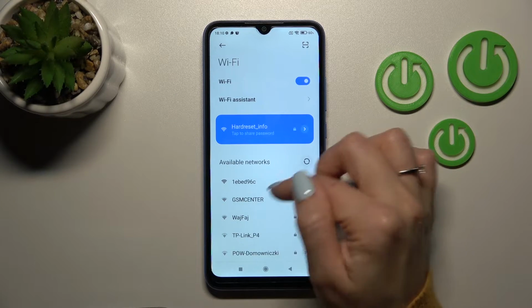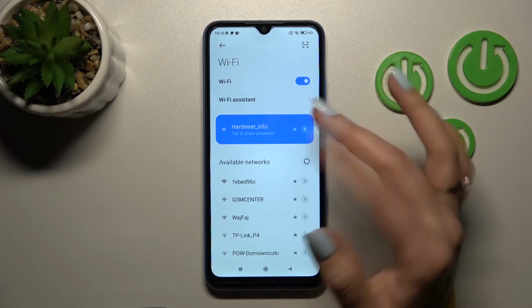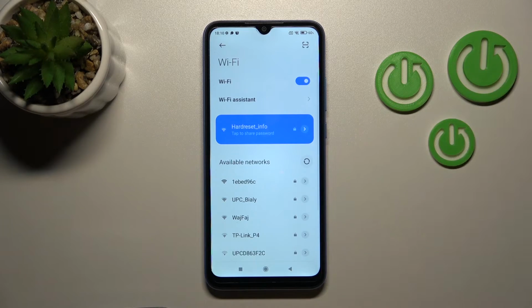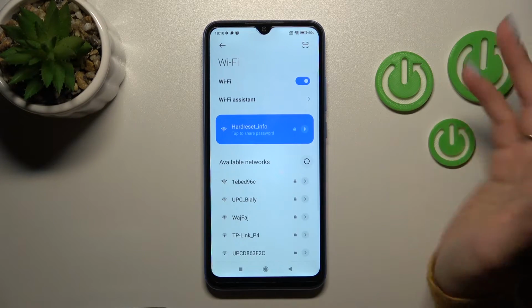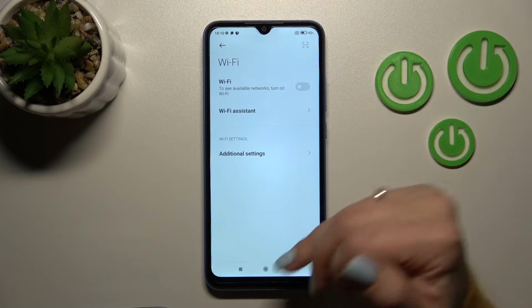In the same way, you can select more networks here, enter the password and tap to connect. And after that, you can switch between them. For example, if you have a slow Wi-Fi connection. Just to turn off Wi-Fi from here, you should click on this Wi-Fi switcher and that's it.